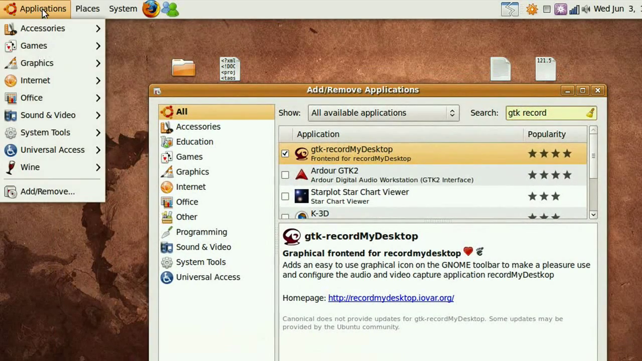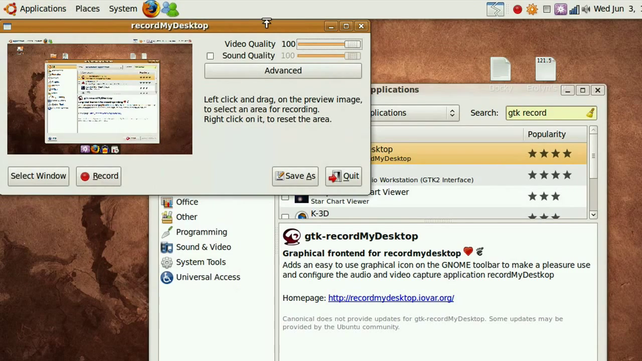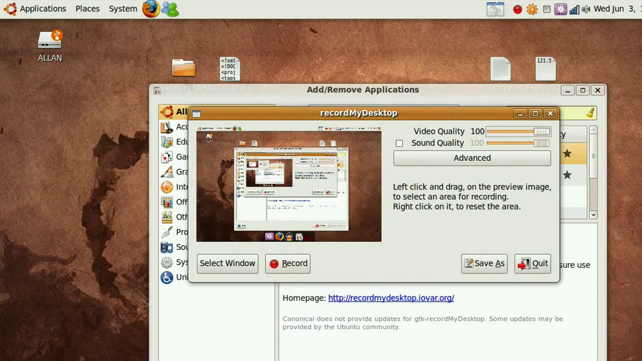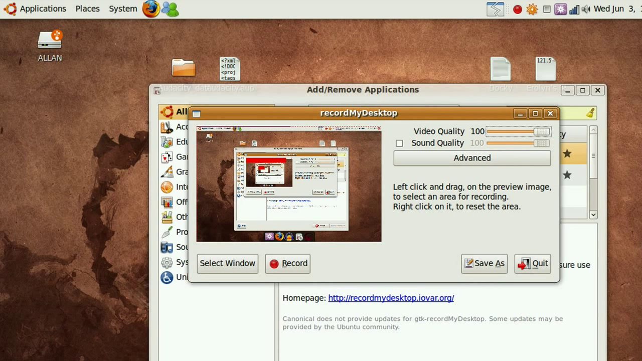And if you guys don't know how to use it, it's very easy. Just go to your Applications and then Sound and Video. And then you should see GTK-record my desktop. Click on it, and it should start up. And there you go, here it is. It's pretty good. To record, you just make a big region here. Just make it big, like that. But if you want full screen, you don't do anything on it.